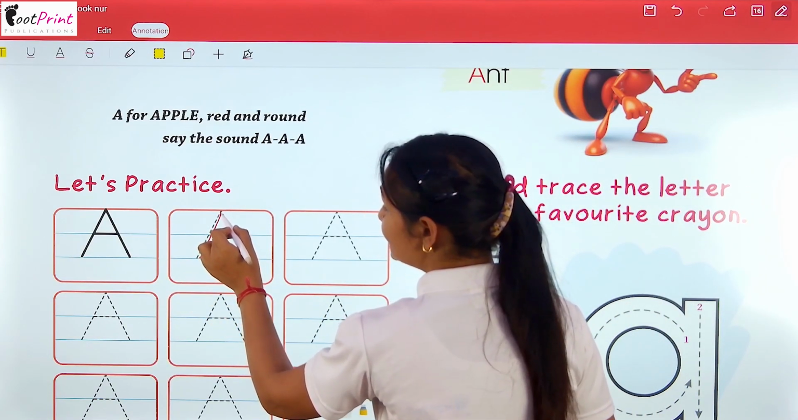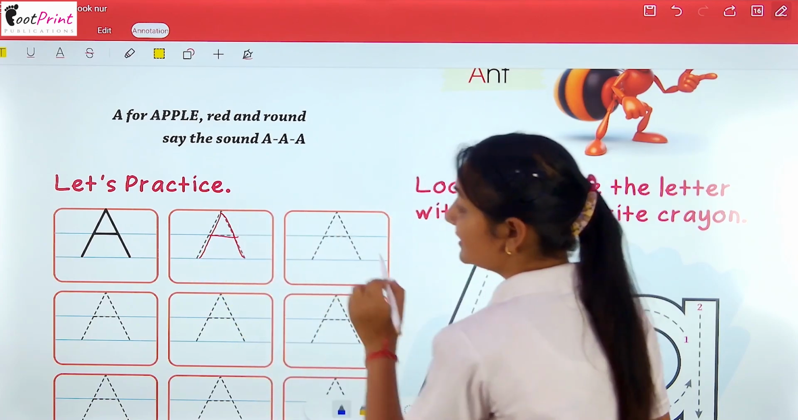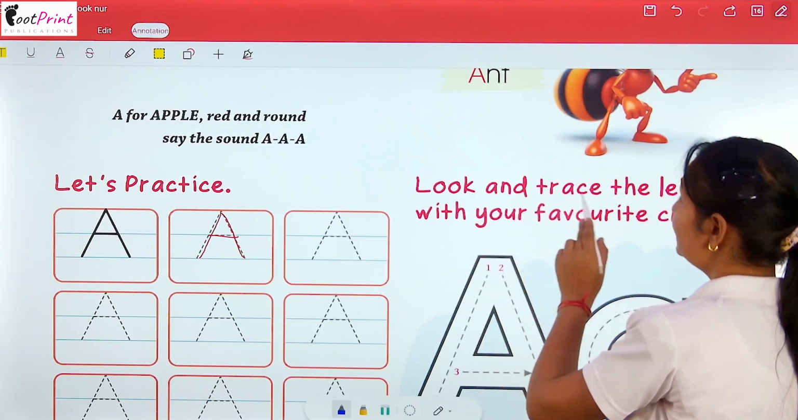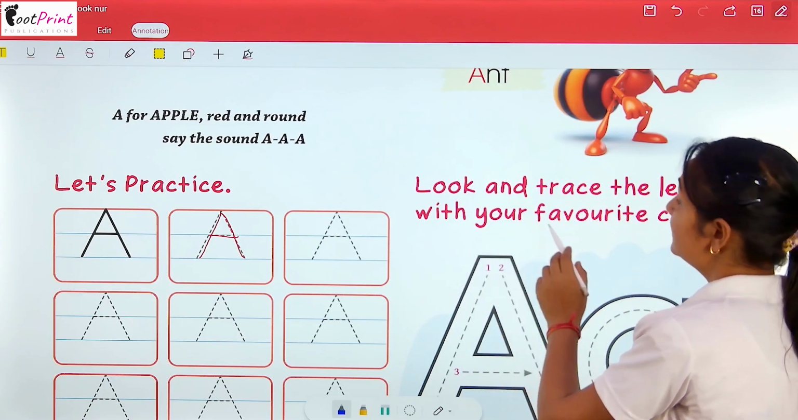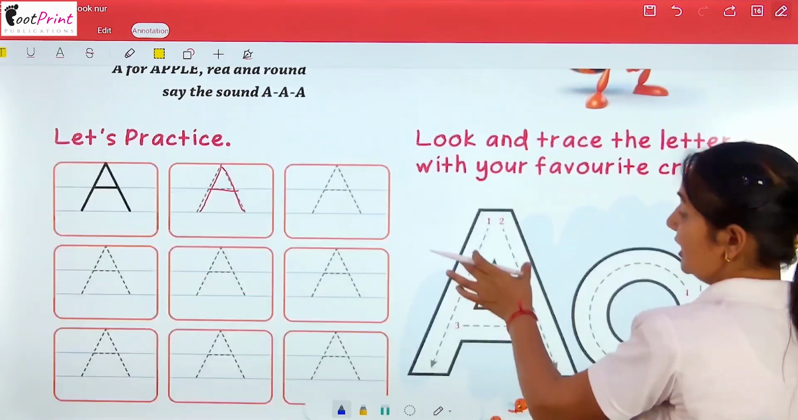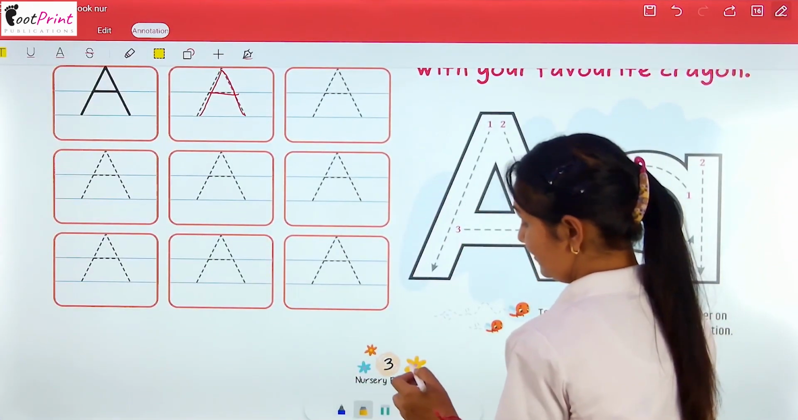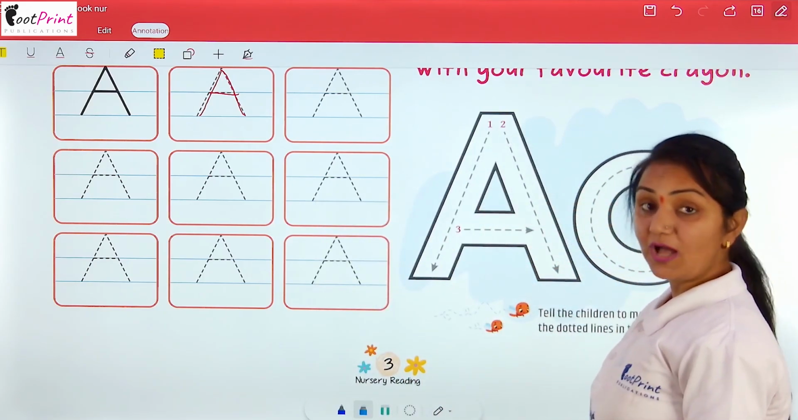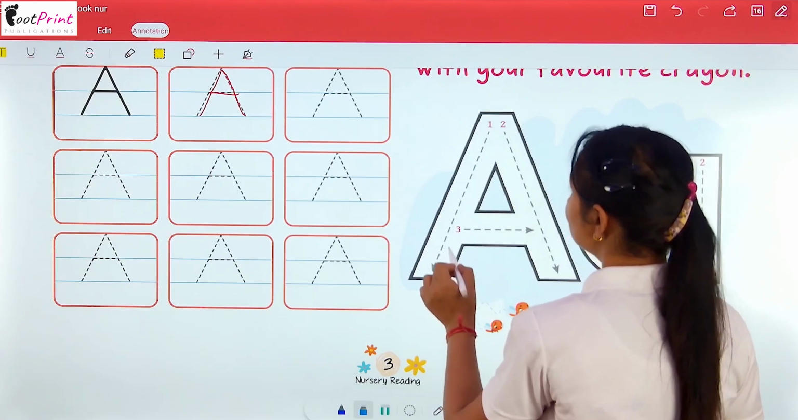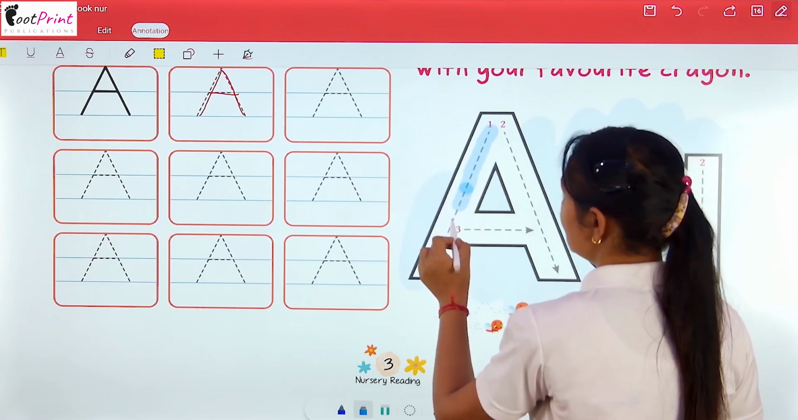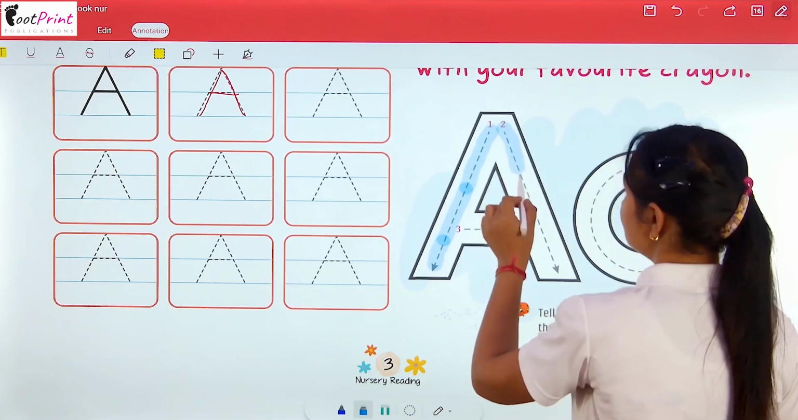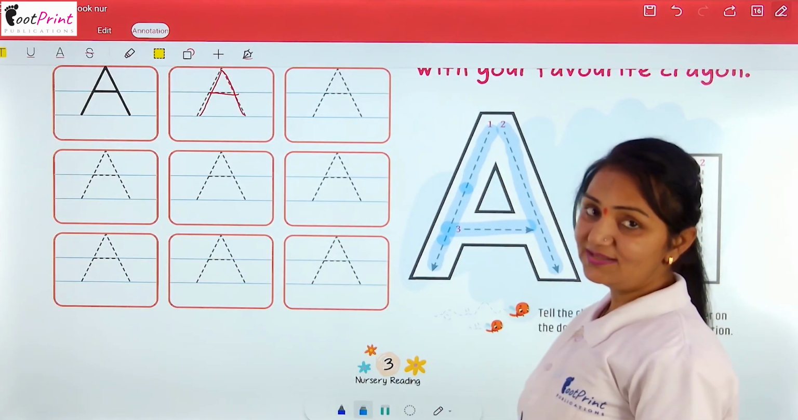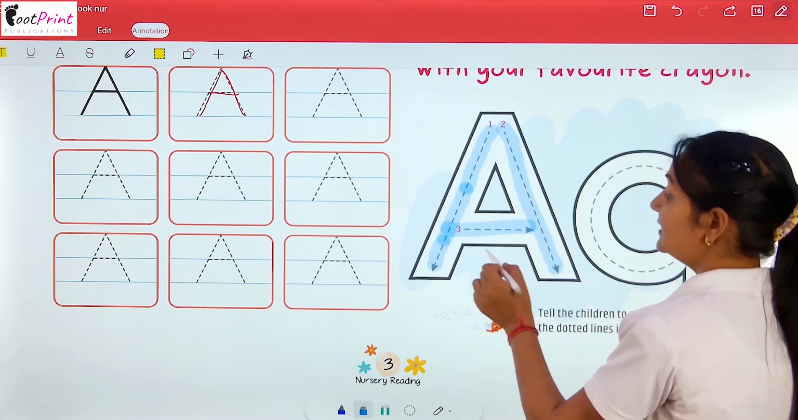First you will draw one slanting line, then slanting line, then sleeping line. And you have to look and trace the letter with your favorite crayon. My favorite crayon is blue, so I will choose blue color and I will trace it. First I will draw one slanting line, then slanting line, and then sleeping line. In this manner I have completed letter A in capital.